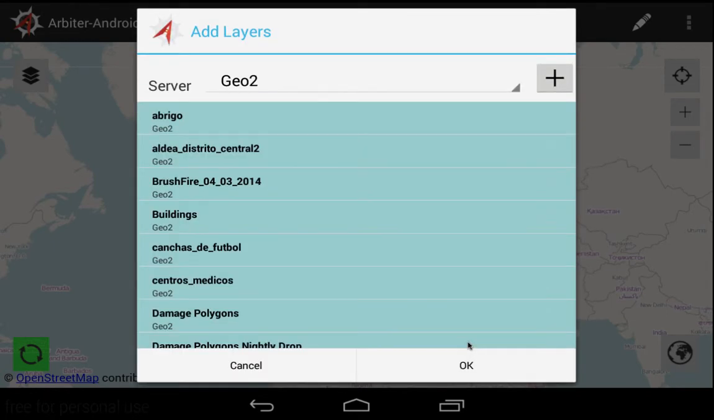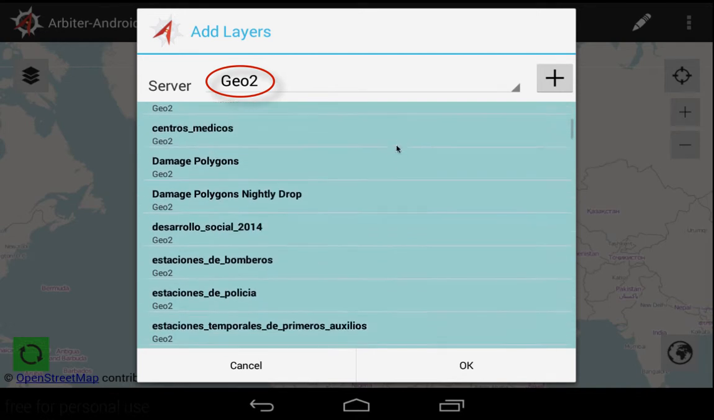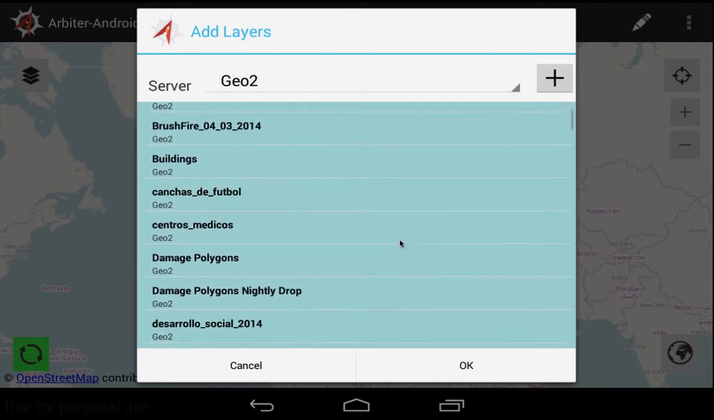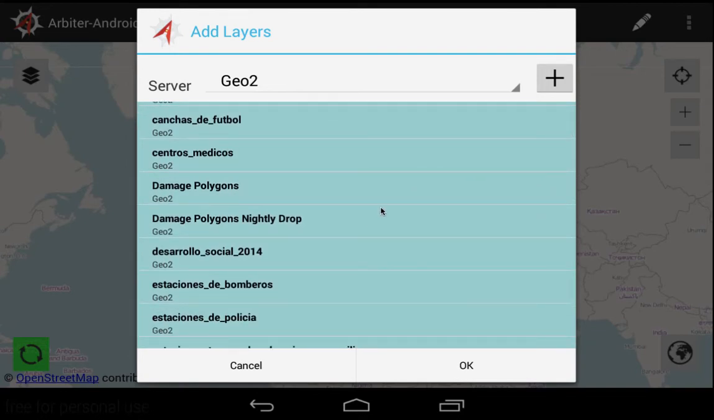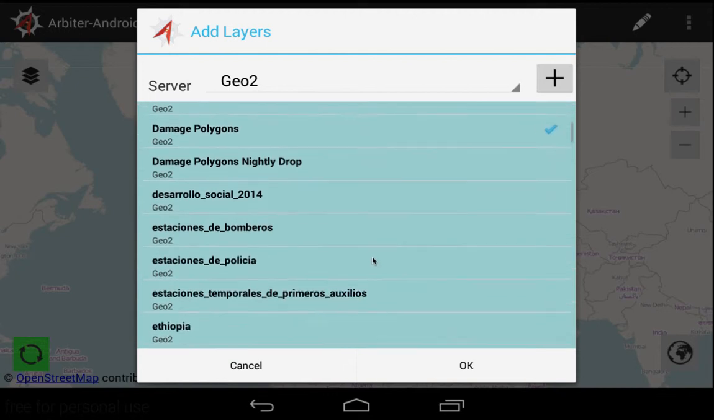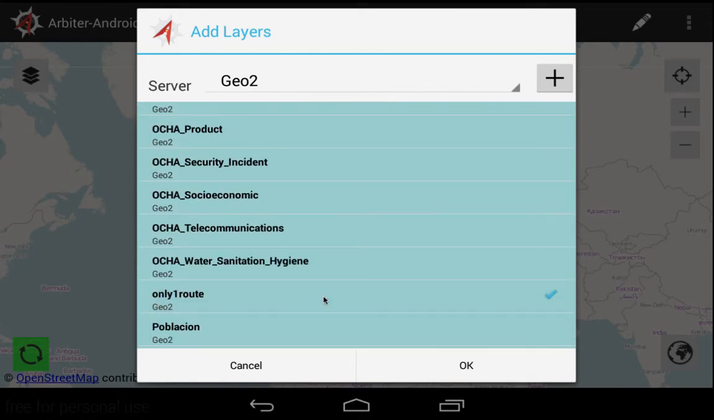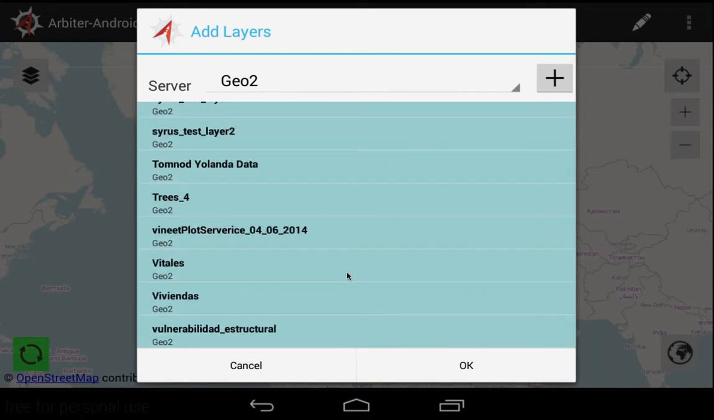Once Arbiter gains access to the server, it displays a list of layers that reside there. Notice now that Arbiter displays your server nickname at the top. Scroll down through the list by simply dragging your finger across the screen. Then touch on the layer names you want to use, and a check mark appears to the right. When you finish selecting your layers, touch the OK button.